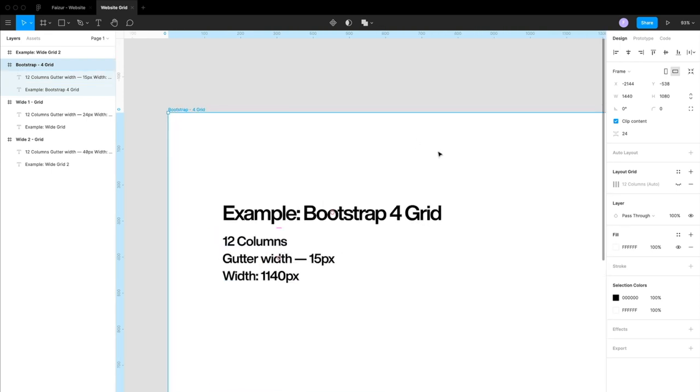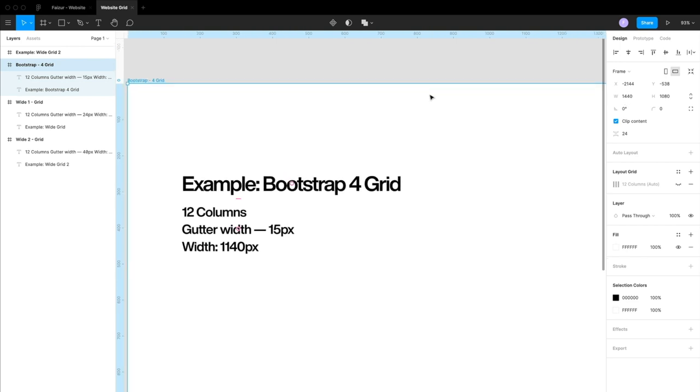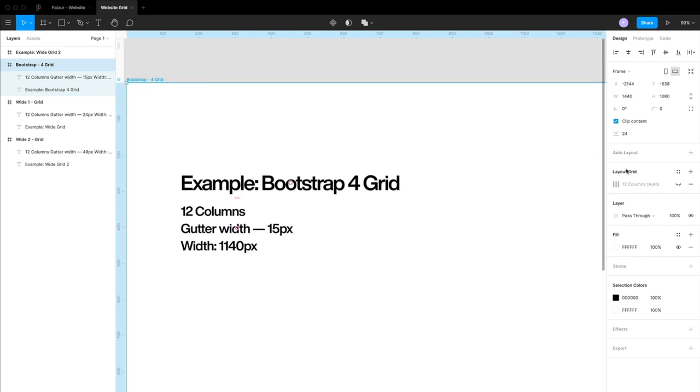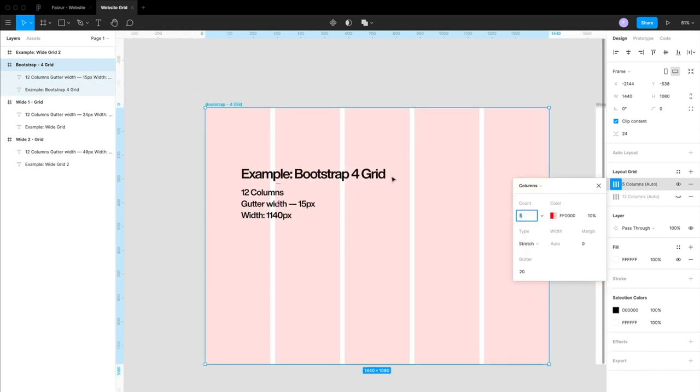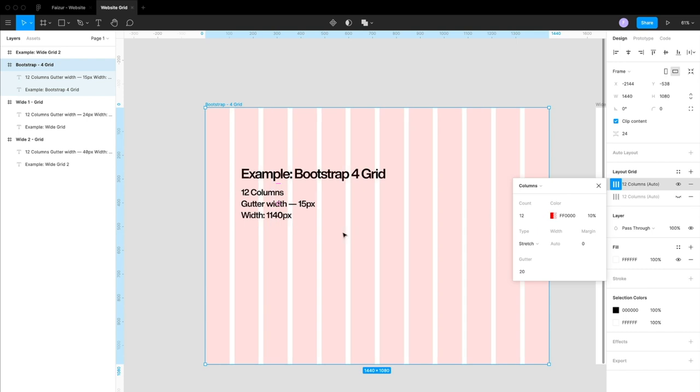So now the first thing you have to do is select your artboard, which is by default 1440 pixels in size. Now click on this layout grid plus icon over here. Now you will see some dotted grid. Just click on this and select columns. Now we have these columns, as you can see. And now we're going to take 12 columns over here.